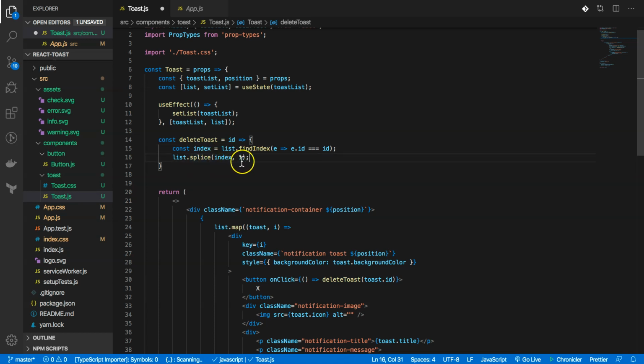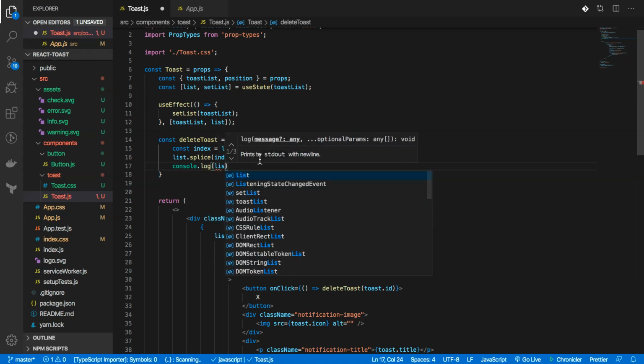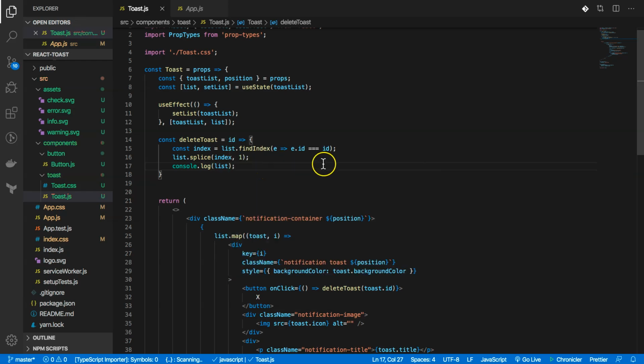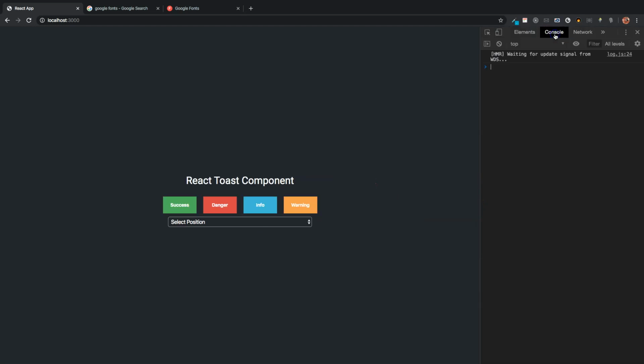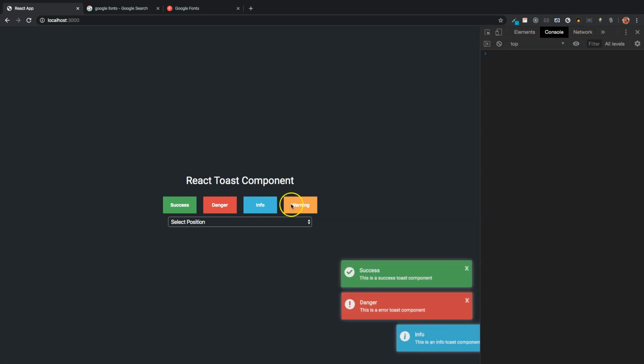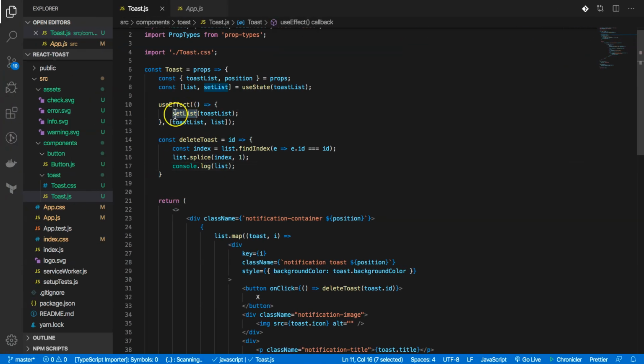Now once we remove that, let me do a console.log with list. So save this. I'm going to open the console right here. Now let me click on this. You can see we have only 3 elements, 2, 1. The array is empty, but now nothing is happening right here. The reason is because we are not setting the list. We need to set this list so that it will update this list array right here.